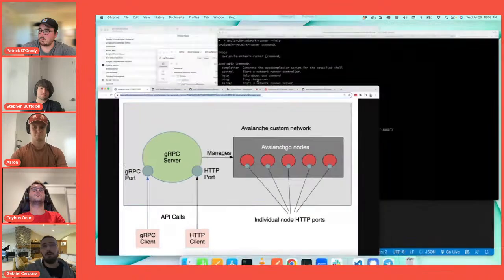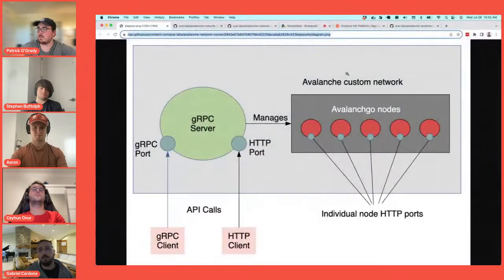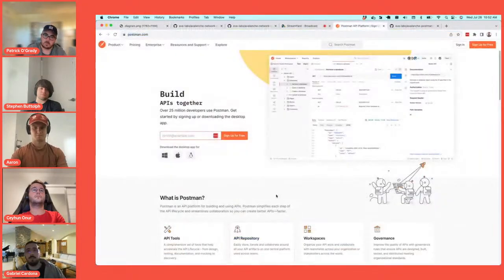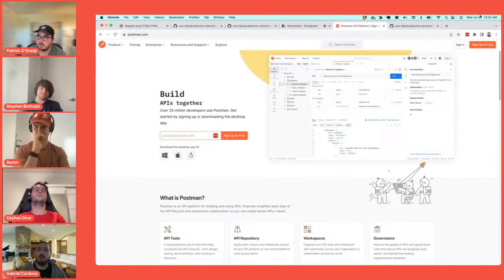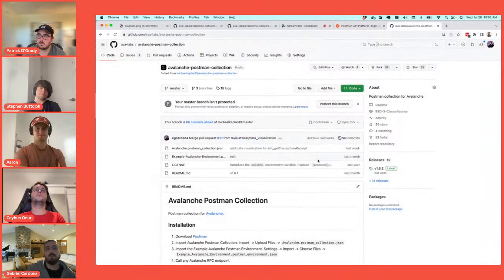So once we started falling down the rabbit hole of this functionality, we realized, hey, we could create a Postman collection for that. Postman is basically software that allows you to streamline the development workflow of working with APIs like REST APIs and web services. We already have a Postman collection for the AvalancheGo code, and it's been relatively popular.